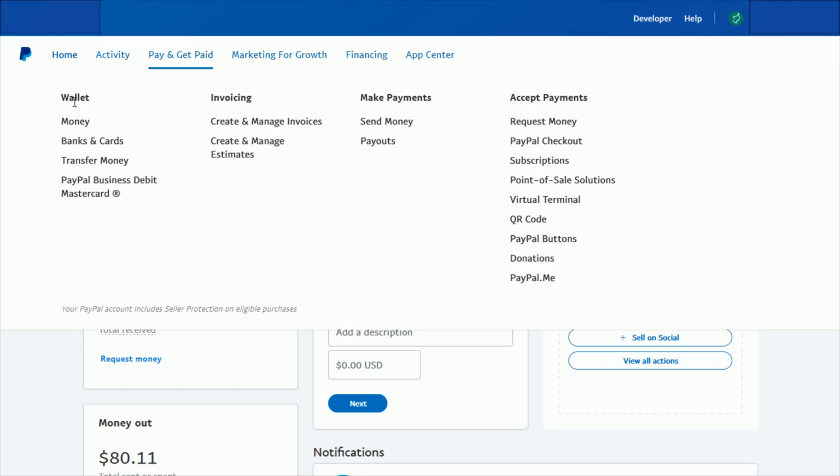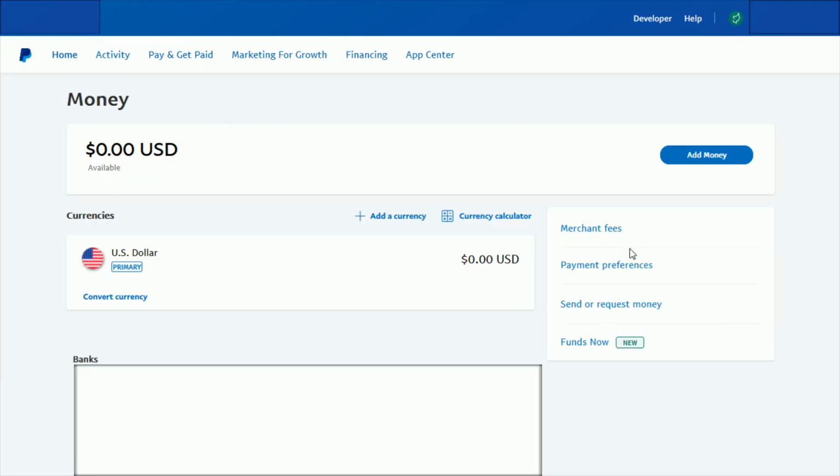And then under the wallet area, we're going to go down and click where it says Money. And then once we're on the Money page, it's going to be over here on the side where it says Send or Request Money. That's what we're going to click on.